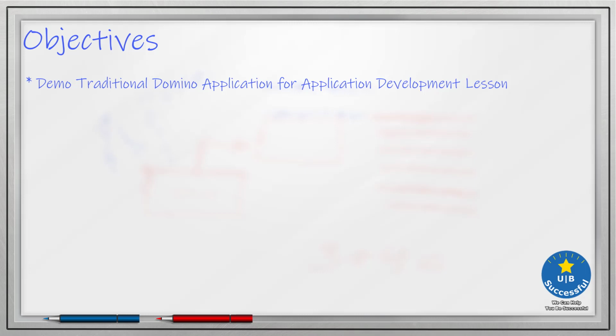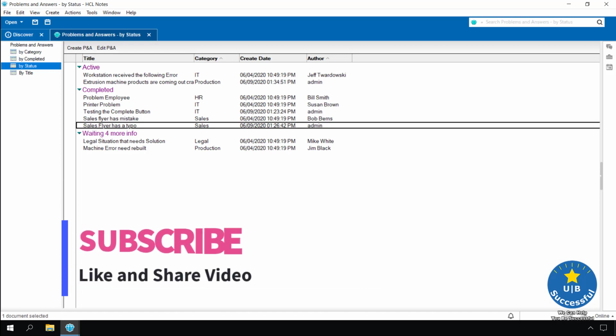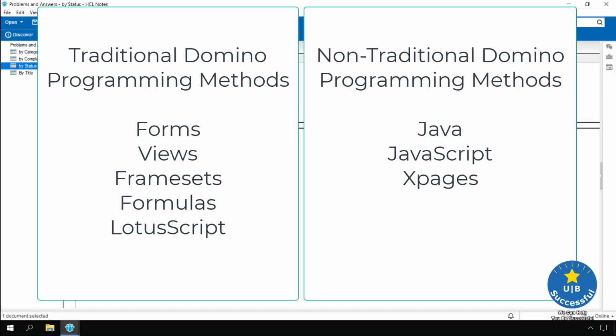In this video, I'll demo the first Domino application we will build together. Let's get started. Welcome to my beginner HCL Notes and Domino programming lesson. This application was written using what I call traditional Domino methods, not XPages, Java, JavaScript, or what I would call non-traditional Domino methods. The components we will use are forms, views, formulas, and LotusScript. I will leave the LotusScript for more advanced classes.